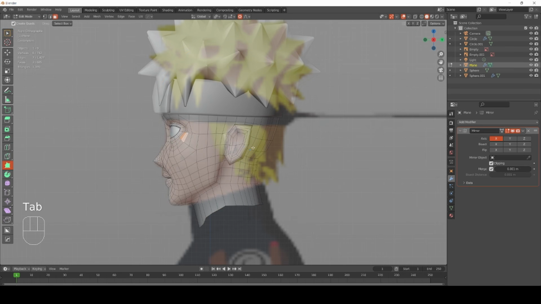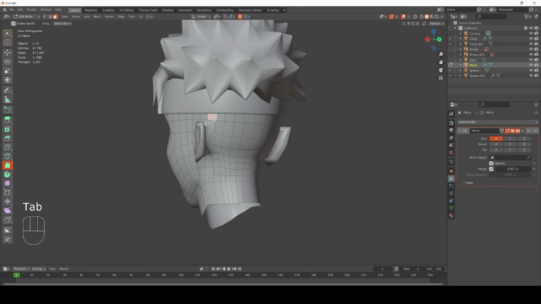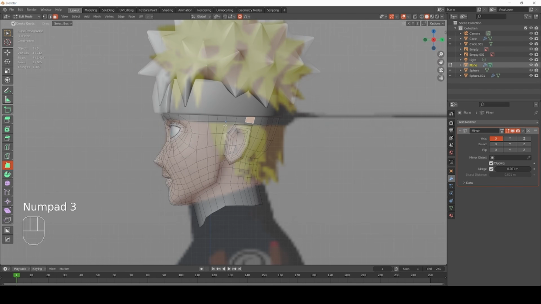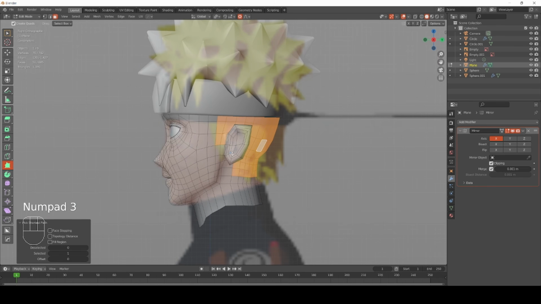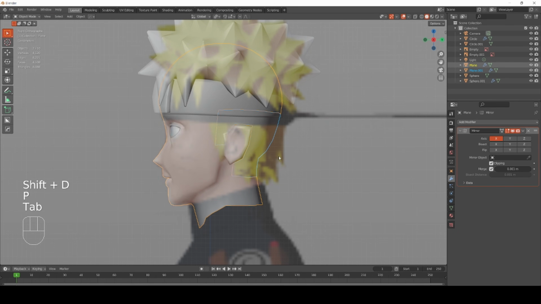So, let's grab the back of the head here and a little bit of the side. So let's hit 3, make sure we have all this selected here. Go through and we'll select all this. Let's go to the top, to the side, back around again. And now, let's Shift D to duplicate, P separate by selection, tab into object mode, select this here.